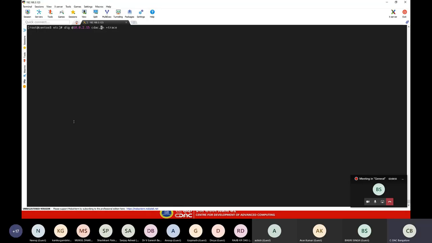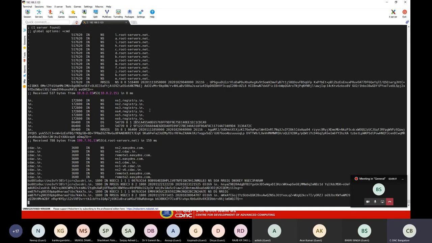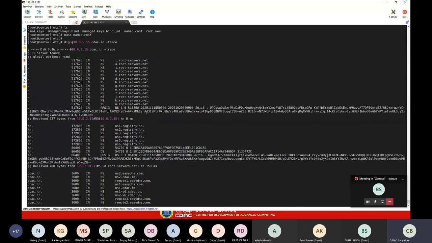So here, as discussed, we have the dig tool, domain information groper, and we are using localhost, meaning this is the present machine on which we are running the bind server at 10.0.2.15. We are trying for resolution of cdac.in, and plus trace is the option of the dig tool, using which it will show the complete resolution track of the domain name resolution. So you can see here that this is the complete resolution which has happened.